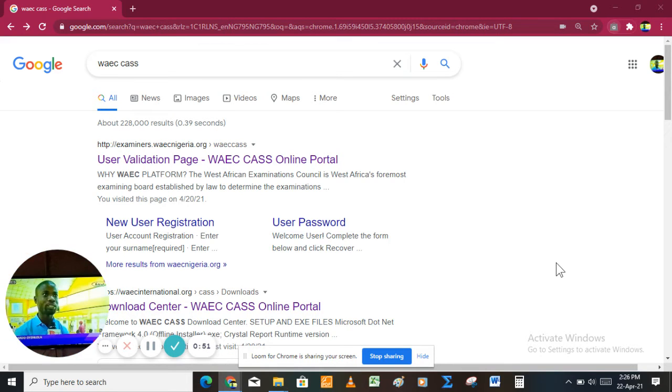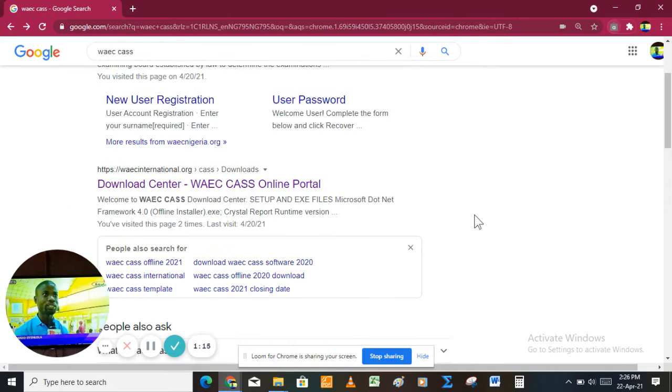Right now, you need to connect to the internet. Then, after connecting to the internet, go to your browser and search WAEC CARS, as you can see on my screen right now. Then after you have this result I'm having on my screen, if you go down to downloads, WAEC download center, WAEC offline, WAEC CARS online.